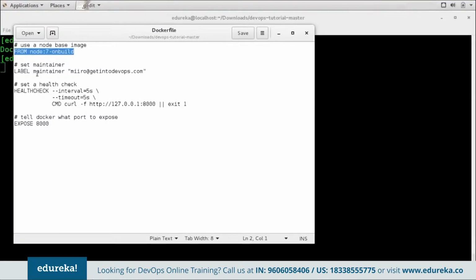Then we have set a label maintainer. This is optional. If you want to do it, go ahead. If you don't want to do it, it's still fine. There's a health check, which is basically for Docker to be able to tell if the server is actually up or not. And then finally, we are telling Docker which port our server will run on. So this is how we have written the Dockerfile. Let me close this.